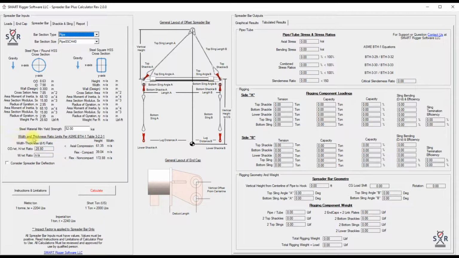And what we see here is from the ASME BTH-1 table 3-2-2-1, we have the width and thickness limit ratios for axial compression, flexural compact, and flexural non-compact. And so, based upon the yield strength and modulus, it will populate this, and we check that relative to what our current cross section is. We show to be below required, so we should show to be good.